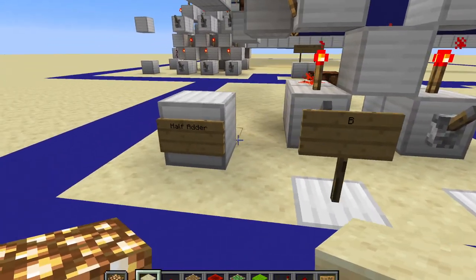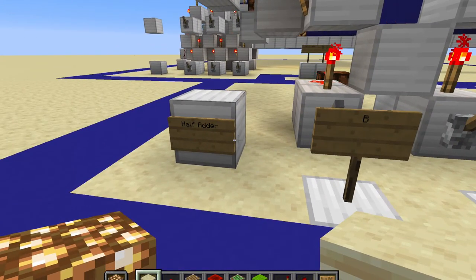So, half adders. Half adders take two inputs and add them together. So, 1 and 1, 0 and 0, 0 and 1.